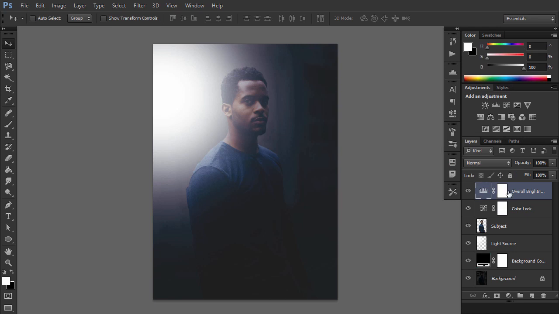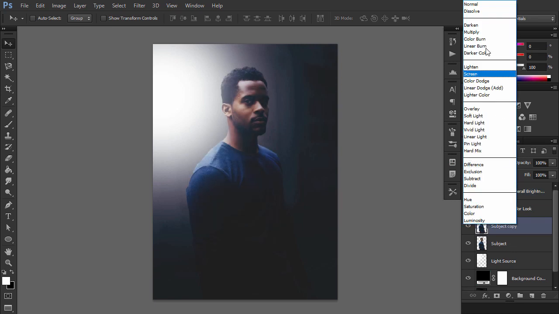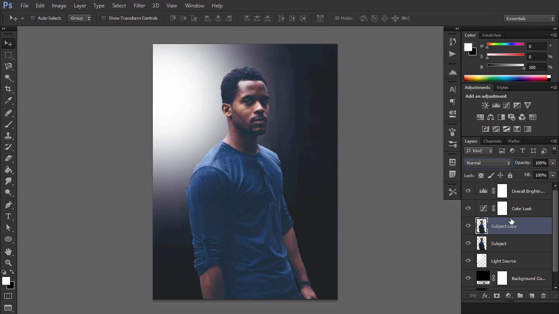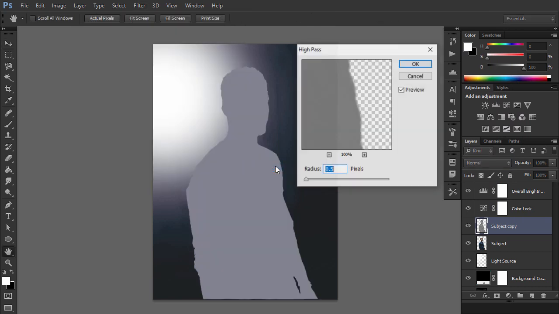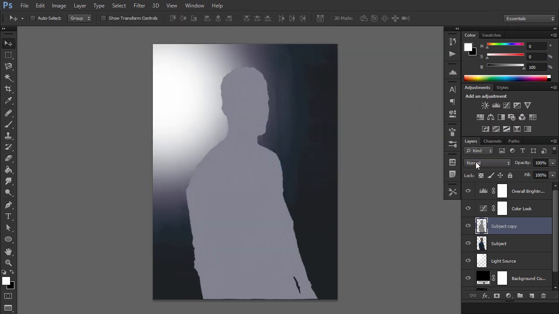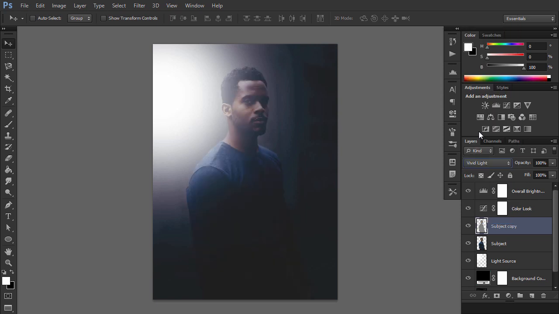Select the subject layer and press Ctrl J to duplicate it. Then change the blending mode of this layer to normal. Now press Ctrl Shift U to desaturate this layer. Then go to Filter, Other, High Pass, and set the radius to 2 pixels. Change the blending mode of this layer to Vivid Light and name it Sharpening.